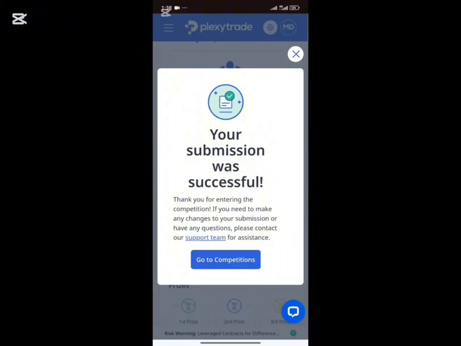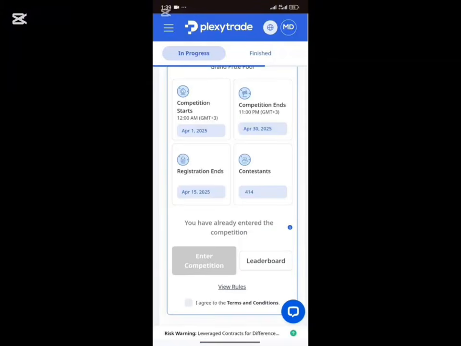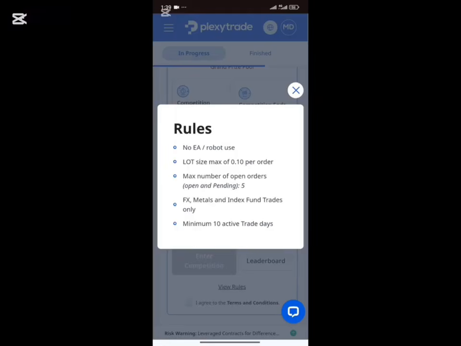So we're going to go back to the competition. Then we'll click on view rules. Let's talk about the rules. There is no robots use. The lot size max is 0.10 per order. The maximum number of open orders is 5. You can trade using FX, metals, and index funds trades only. And the minimum is 10 active trade days, that is, you must trade at least 10 days. So these are the rules. You can also go through them.